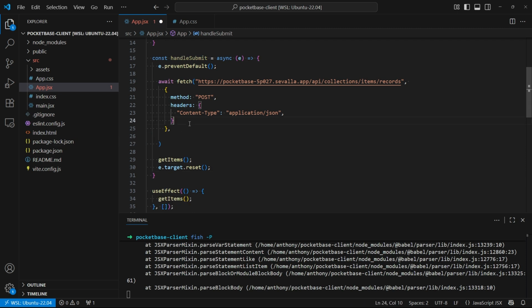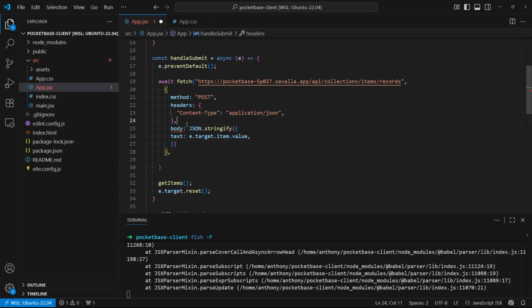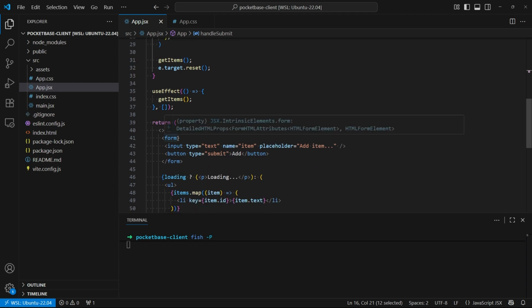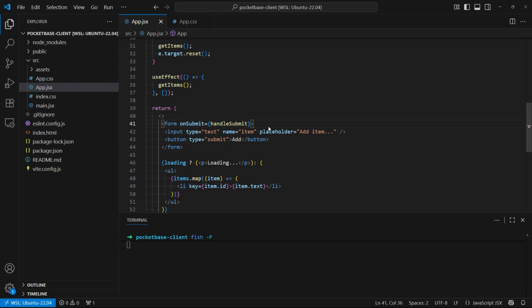And I put the body in the wrong spot. It needs to go after headers here, so I'll just cut and paste it and put a comma there. Okay, so this looks better now. And now I can try it out after I put the handleSubmit on the form. So on the form, I'll add onSubmit, and this will be equal to the handleSubmit function that I just created.